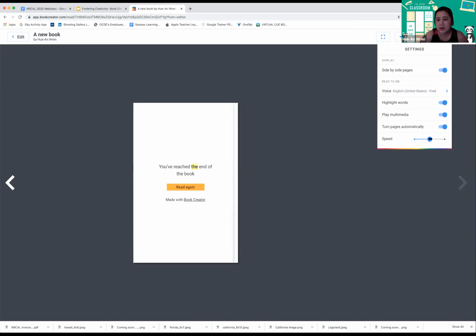It will turn the pages automatically. Can I speed it up at all? I don't think I can. Oh, there we go. It's either really fast, right in the middle, or really slow, which is good for our learners, right? If they're brand new and they want things to slow down a bit, you could slow down the speed. I'm going to put it at the just right, and hopefully this works a little bit better. All right, let's read it again.